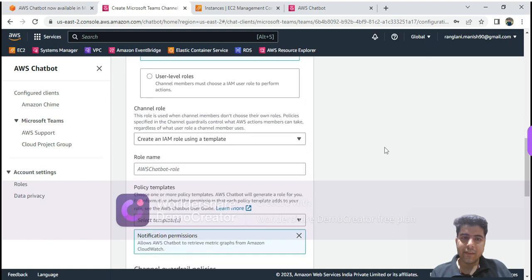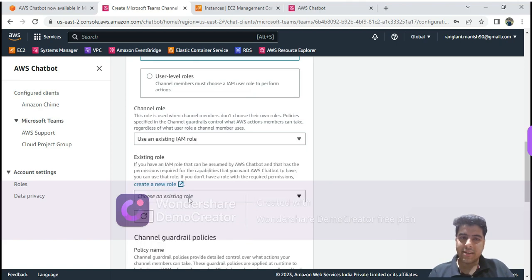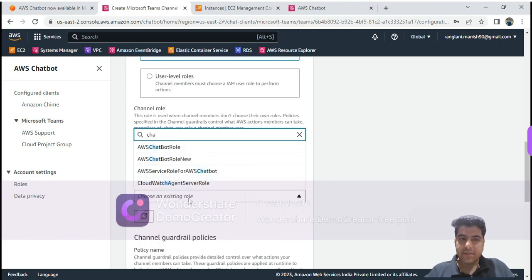A role we need to specify. So it will assume one role and send the notification or the output to MS Teams. I have already created one role here, and I'll be using that. It says AWS Chatbot role. It's a role which I've created.